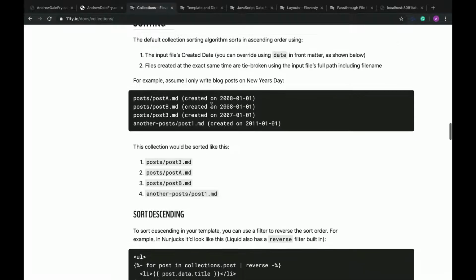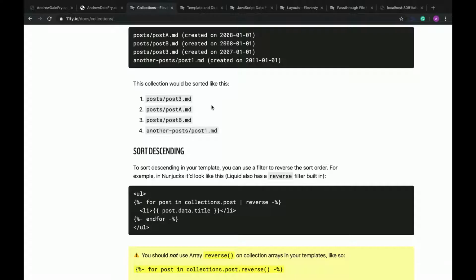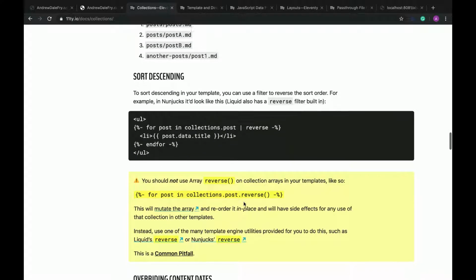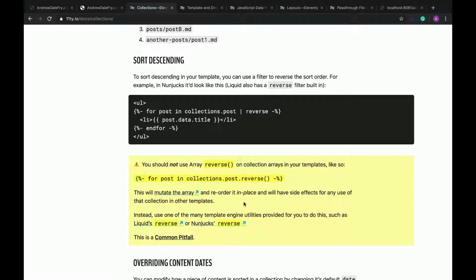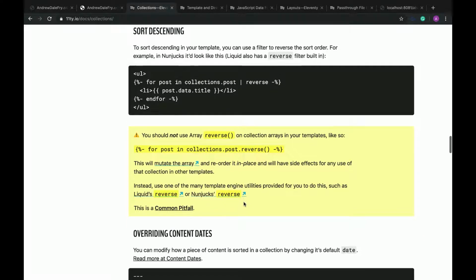Okay. Nunjucks, you can do that. You should not use array reverse on collection arrays in your template. This will mutate the array. Yeah, we don't want to mutate the array.